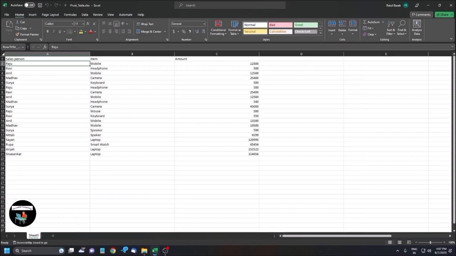So after Raju there are another six salespersons. That's the next, Ravi A3. Item headphone B3. So Ravi sold a headphone of amount 500 C3, 500 rupees. So now I want to know what is the total value of every salesperson in this month.